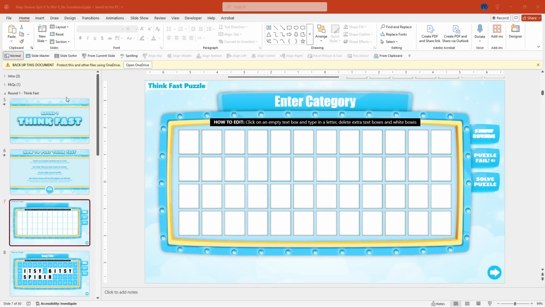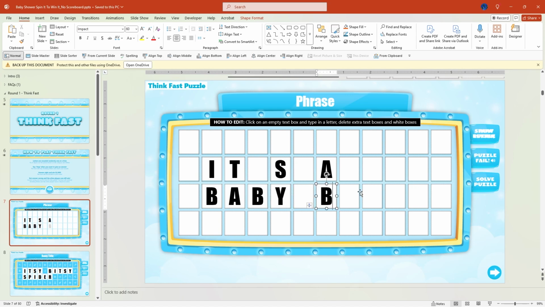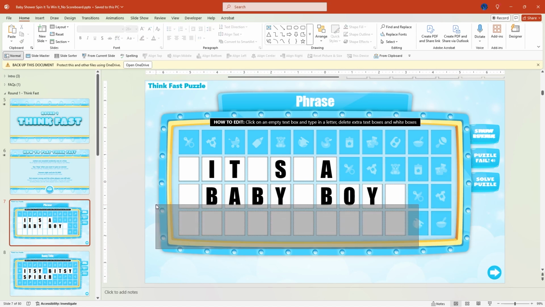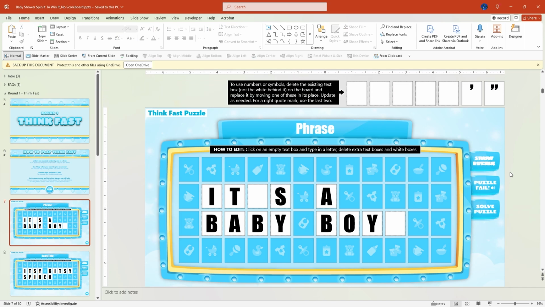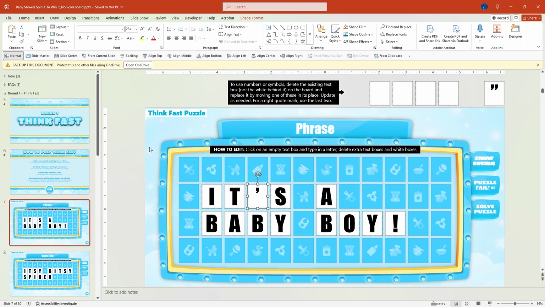To use the blank Think Fast puzzle template, you can type in the category at the top and then one letter in each box. Delete the unused white boxes by dragging the mouse around them or clicking on them. There are two boxes on top of each other, and you want to make sure you delete both. If you look above the slide, you will find text boxes for numbers or symbols. These will show automatically when the puzzle starts rather than revealing randomly the way the letters do. If you want to use these, drag the box in place of a text box and type in the number or symbol you want to use. There are also right quote options available because the quote will default to left quotes.